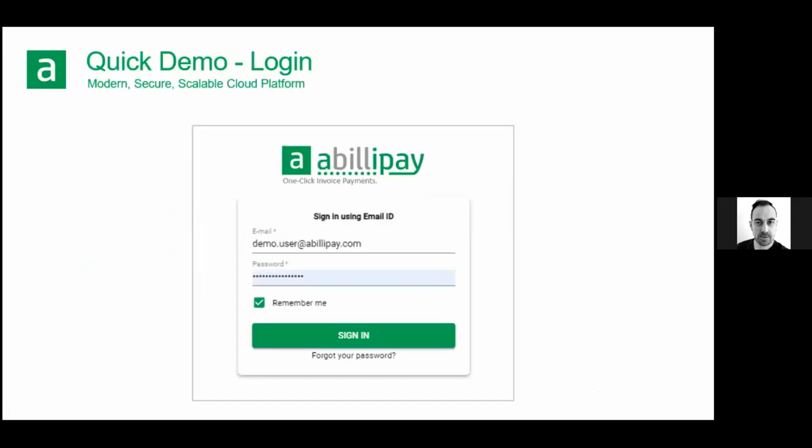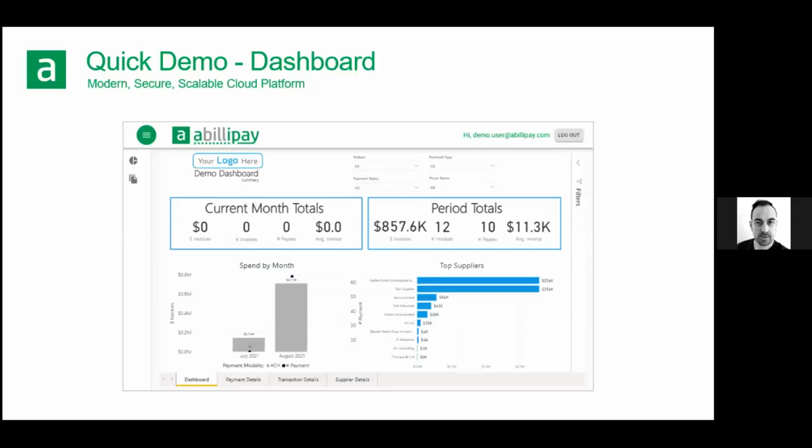I'll show everyone what this looks like, a virtual login here, so you can see. We have both what we call the client side and the supplier side view. So not only do we have a portal for you, but we also have a portal for your vendors, so your vendors can actually see what's going on as well. When you log into the portal, you'll see the dashboard here, and I'll get into more of this in just a second.